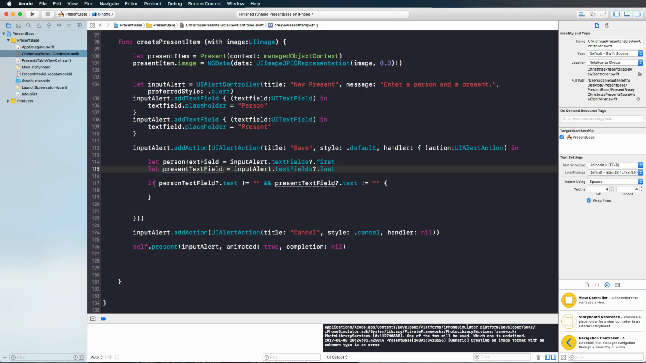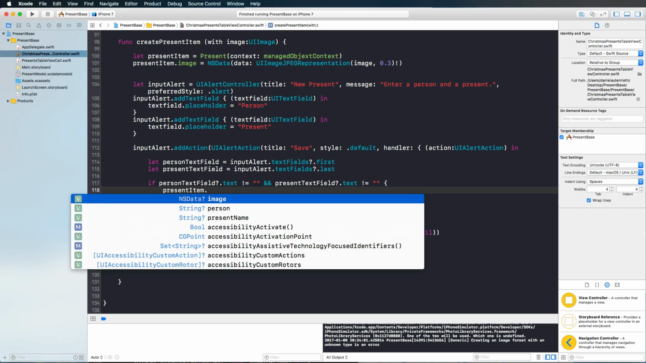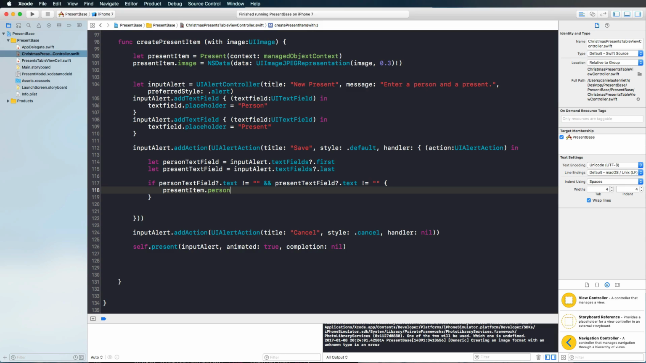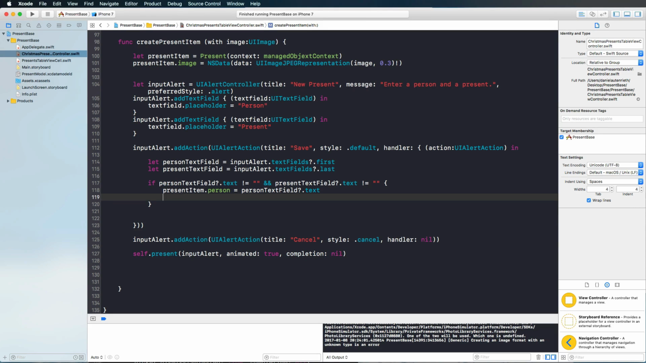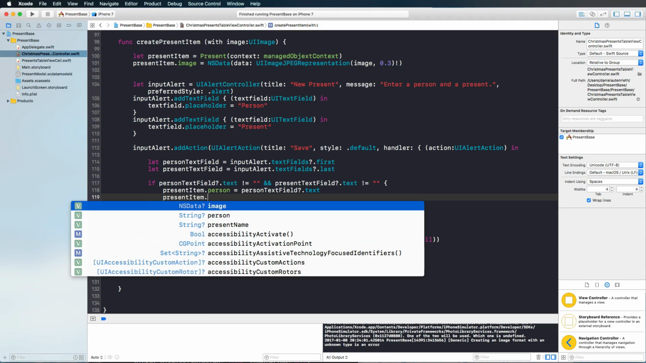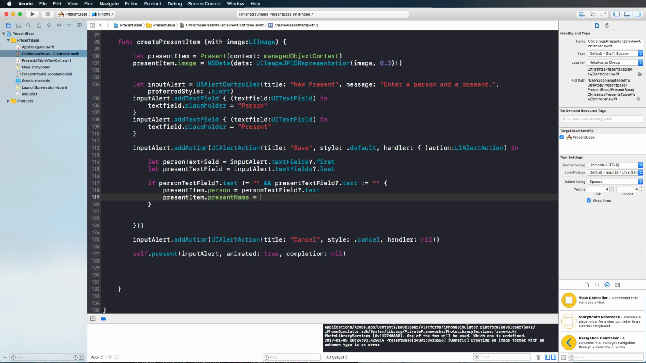And only if they are not empty, so if a user has entered a name and the present, then we can continue and adjust our present item. So I'm again using the present item, and we're starting with the person property here. And all we need to do now is using our person text field and its text property to assign that. And the second thing we want to do is using, again, the present item, use the present name and use the present text field and its text property to add that information to our database object.